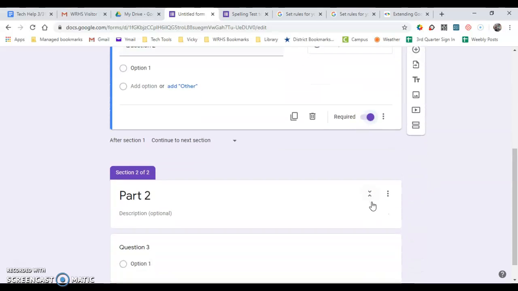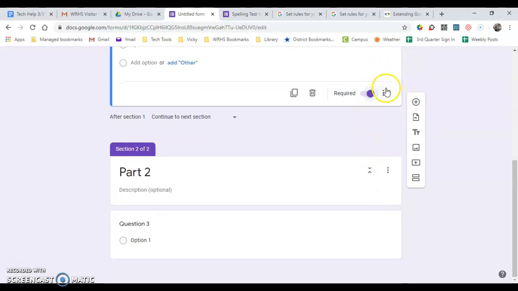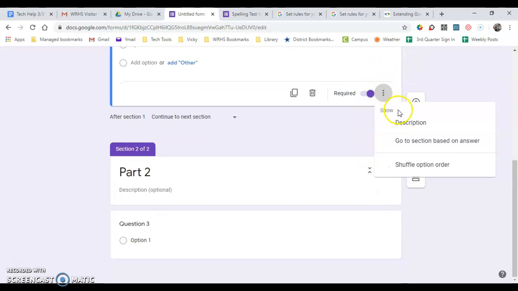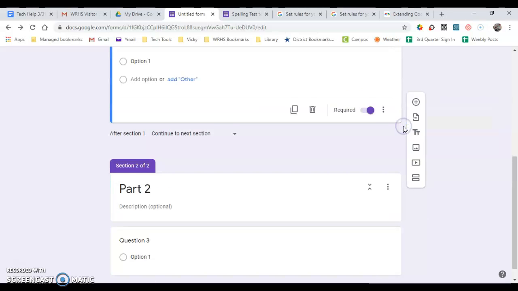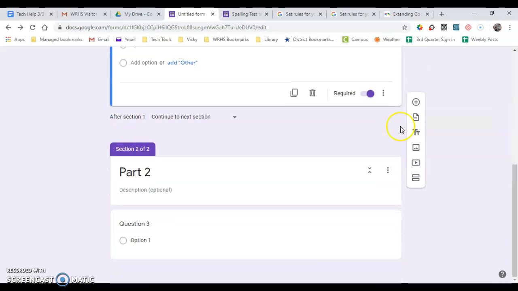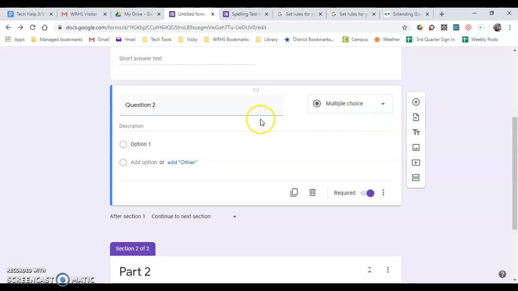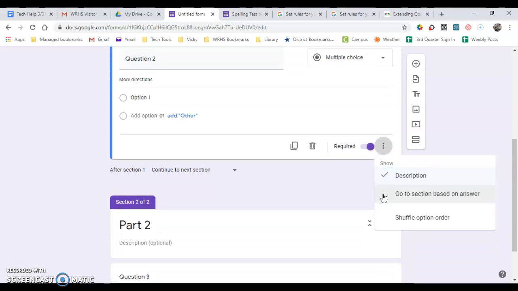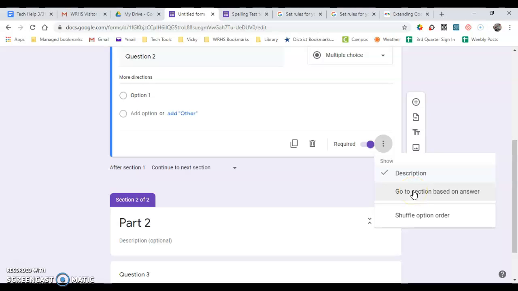So these are kind of your just regular settings. I can add descriptions to each question. So if I want to add an additional description, I can do that. So maybe question 2 has more directions that your students need to follow. I can also have it where students go to a section based on their answer.